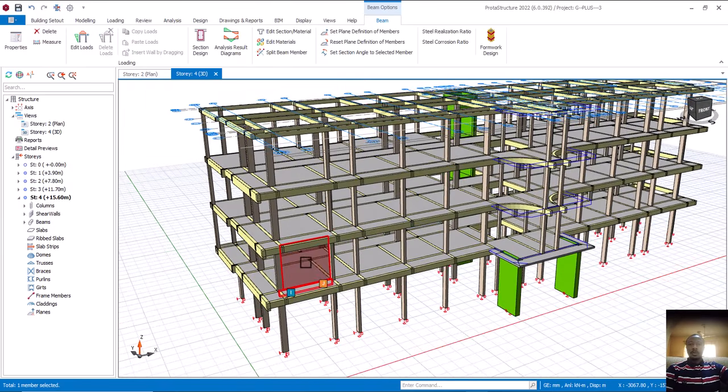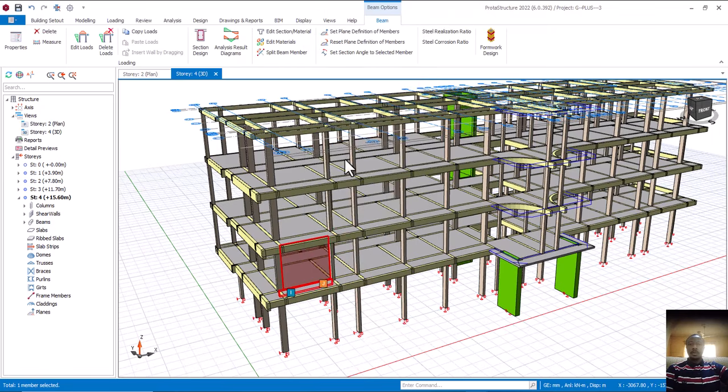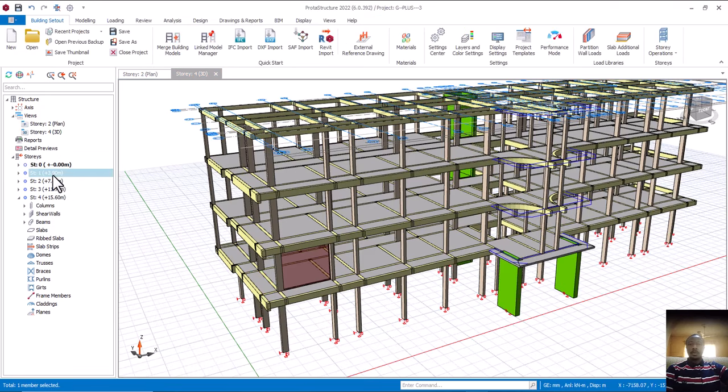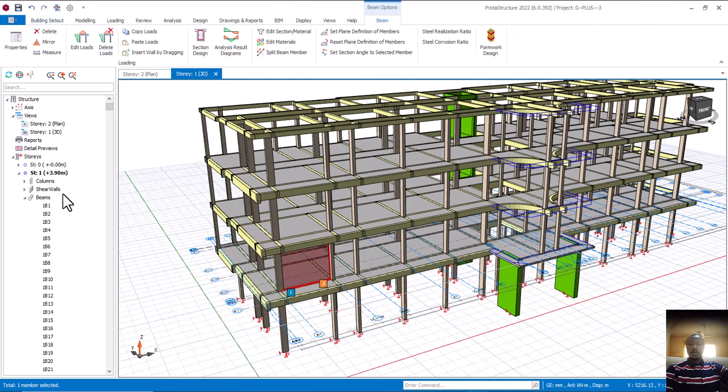So that's that. I'll click on this one now, right click and click on select copy load. I'll say yes. Then I'll now click on this, go to story 1 plan, double click on this one so that all the axes will come to story 1. Then click on this one. Can you now see it here?